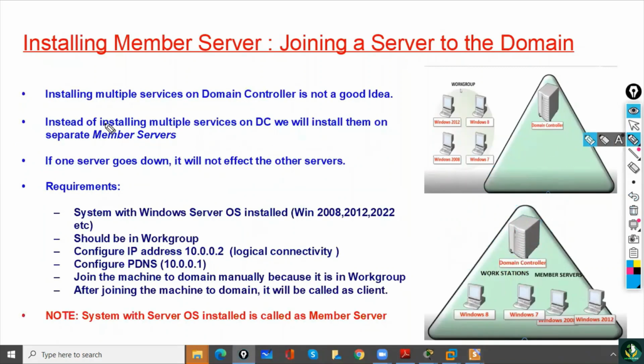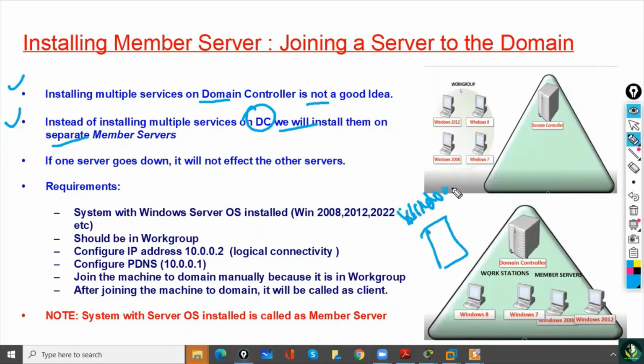So what is the solution? Installing multiple services on a domain controller is not a good idea. So instead of installing multiple services on the domain controller, we will install them on separate member servers. You will take one server, you will install a Windows Server operating system like Windows Server 2022, and you will install the DHCP service.